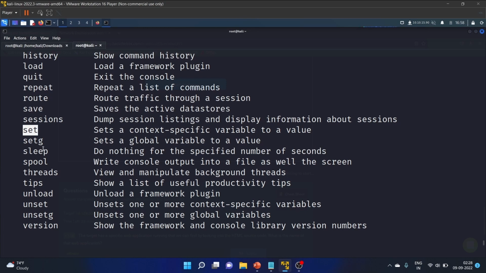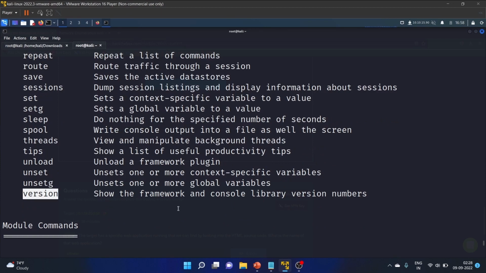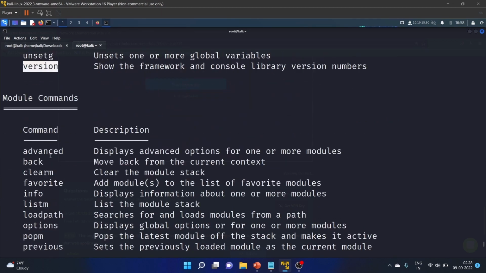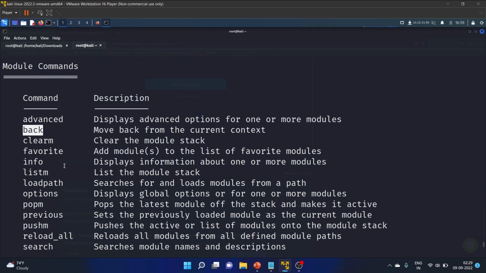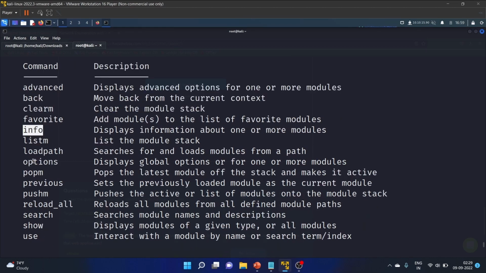We have the set command, that sets a context-specific variable to a value. We'll use the following command, setg, so we can set the value to our global variable. Sleep, spool, threads, tips, unload. We can unload the framework. We can unset the variable, unsetg. Okay, and we can find out the version, like show the framework and console library version numbers. We have this back command to move back from the current context. Info, we'll see that.